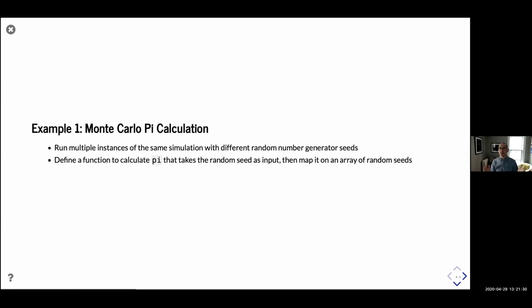And one such example is Monte Carlo type simulation. So I don't know, is anyone in the chat familiar with this type of simulations, Monte Carlo type random number generators?